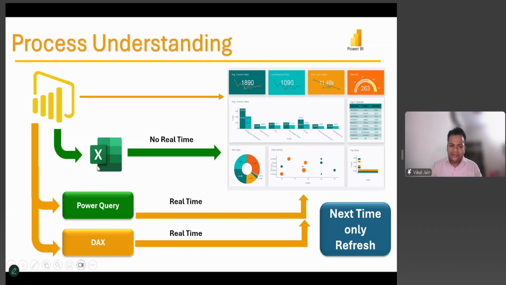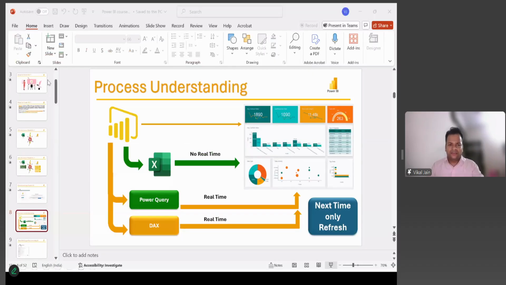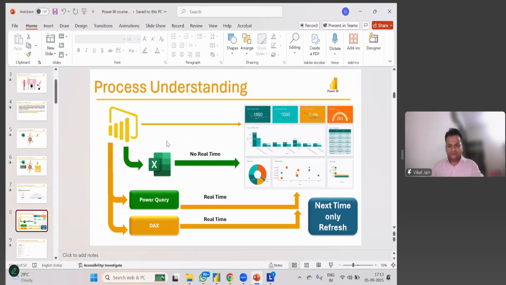Power Query is just a transformation tool which is going to convert your data into a dashboard, the data which is fetched by Power BI. So here is the process: a conversion tool, which is Power Query, and we are going to make a dashboard. Next time, we simply need to refresh it, and our dashboard will get updated. That's the process we are going to understand over here.